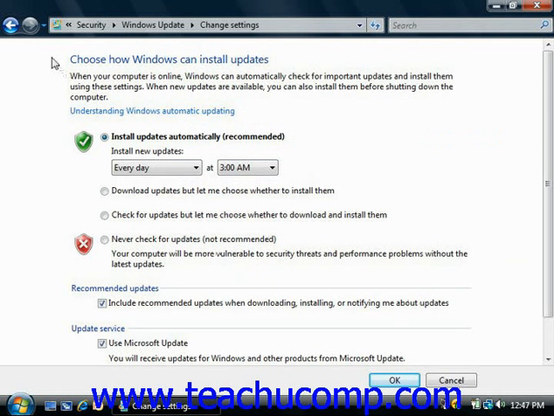To enable automatic updates, select the Install Updates Automatically Recommended option. Under Install New Updates, select the date and time you want Windows to install updates. If you prefer one of the other choices that are shown, then select that from the listing of options. You can also check the Recommended Updates and Update Service checkboxes to enable installation of recommended but not necessarily critical updates, and to broaden the update service to look for updates to all Microsoft products on your PC, respectively. Once you've set your desired option, simply click the OK button to apply them.